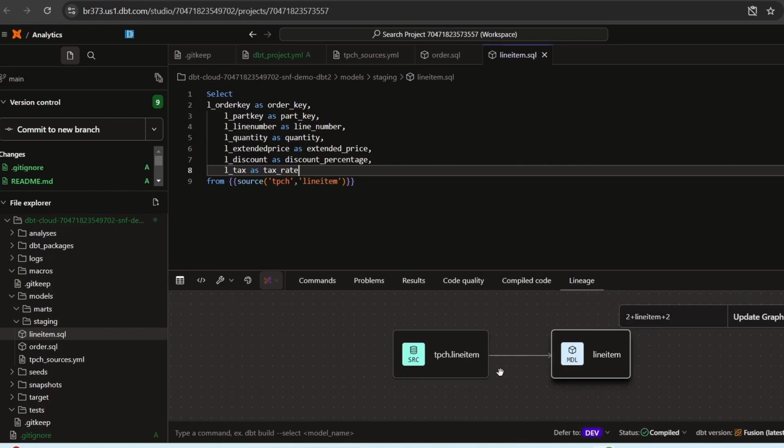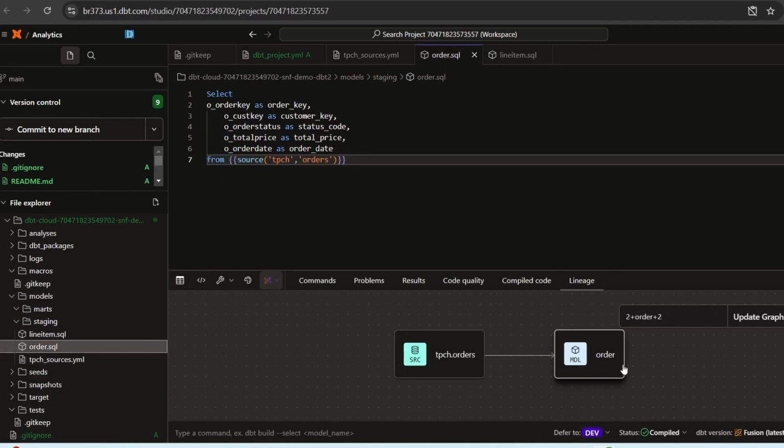And this is the very beautiful lineage I am able to see for line item, and the same thing I should be able to see for orders.sql as well. See guys, I really love this interface. This is one of the reasons I really love working on dbt. We have created two models.